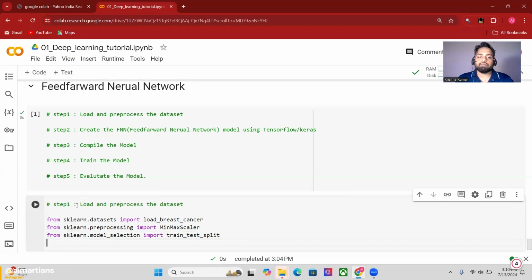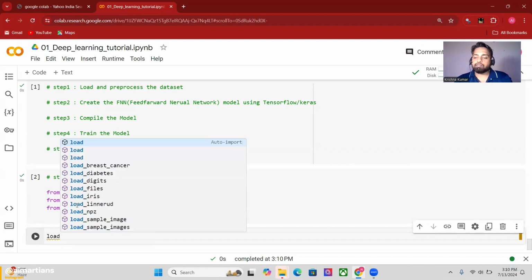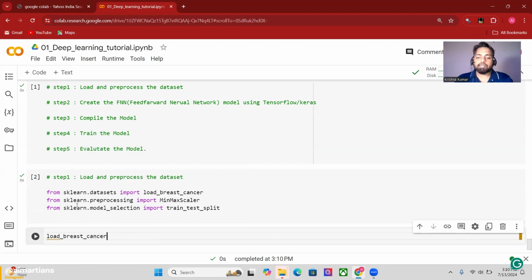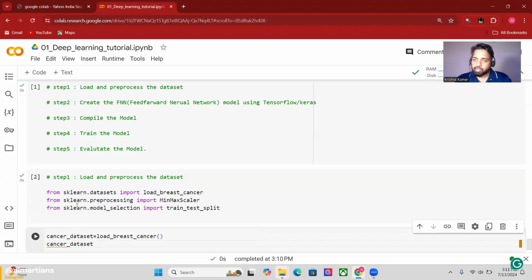Now let's run this. And here I have to first create the data. This is the data set class, which is the breast cancer data set. It is in the form of a class, so I have to create an object of this. So I'm saying cancer data set is equal to, and done. This cancer data set will give me all the data which is available inside the breast cancer class.